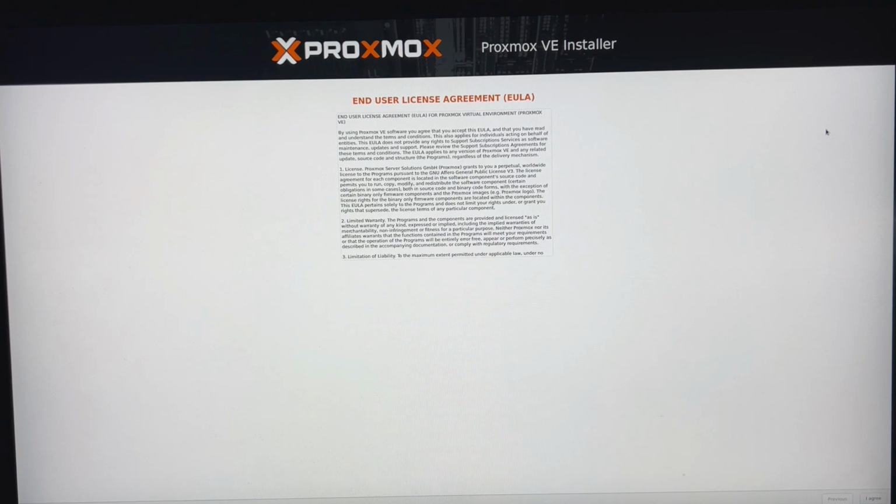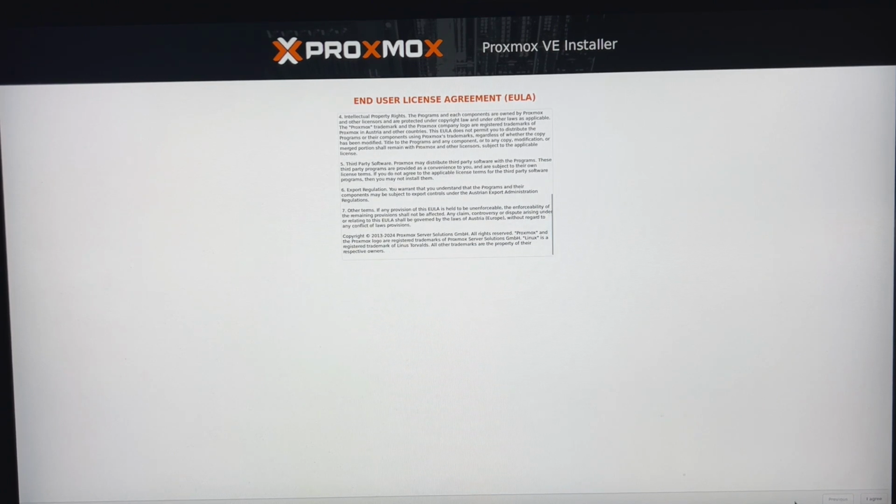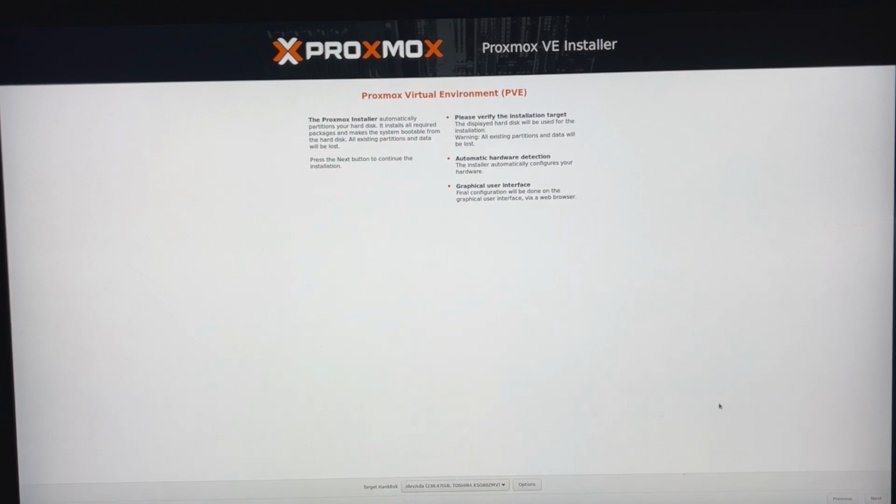Okay, the EULA, that's the end user license agreement. There is some license agreement and also warranty related information and copyrights. Scroll down to the end, click on I agree, and move on to the next window. It's the Proxmox virtual environment installer, which automatically partitions your hard disk. So select the desired hard disk and click on next.